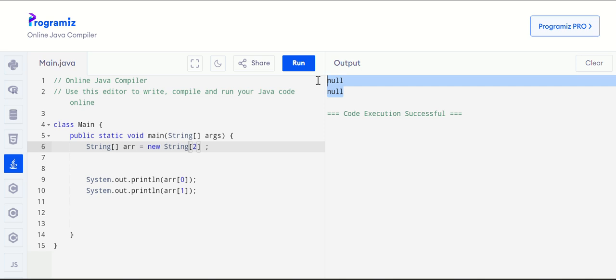Now let's see. In integer type, it was giving me 0. In character type, it was giving me dot. In boolean type, it was giving me false. In integer, we got 0, and 0 is an integer. In boolean, we got the value false, and false is also a boolean value. In character, dot is also a character. But null is not a string. Then why is it the default value of string?